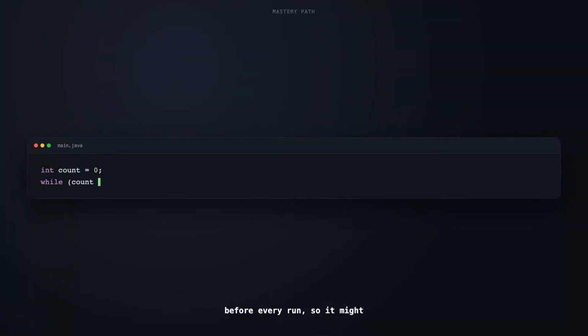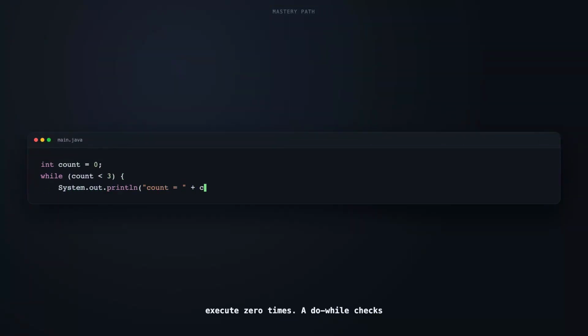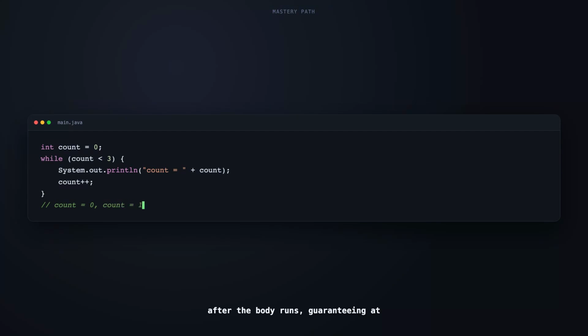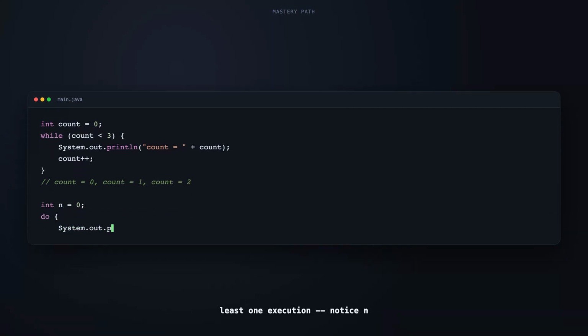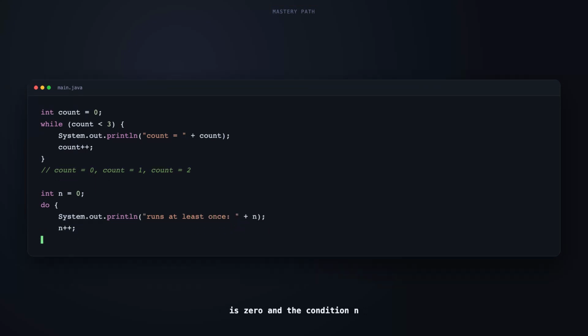A while loop checks its condition before every run, so it might execute 0 times. A do while checks after the body runs, guaranteeing at least one execution. Notice n is 0 and the condition n less than 0 is already false, but the loop body still fires once before it quits.